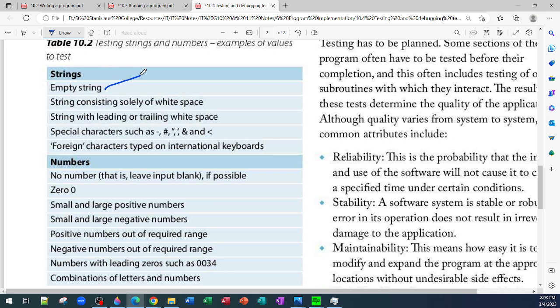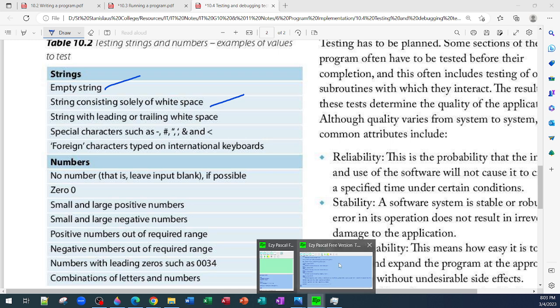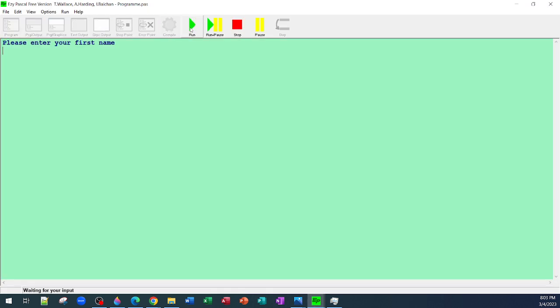If the string is empty, or the string consists solely of white space. White space is basically just spaces. If I run the program and I just type space and press enter, notice that it accepted it. And I press space again, enter, space again. For the number, it won't accept it, but for the string, it will.